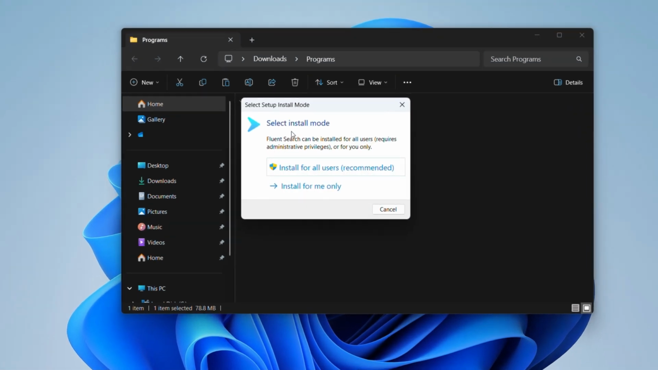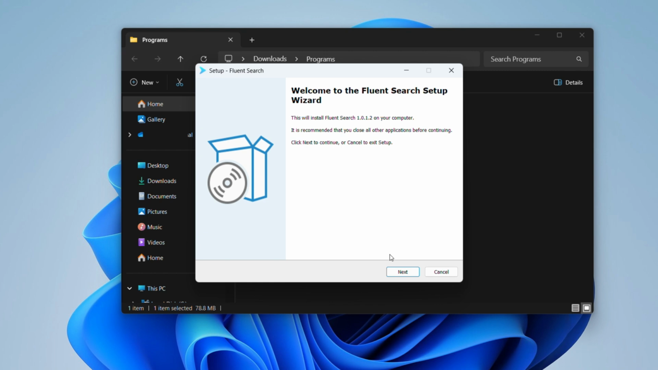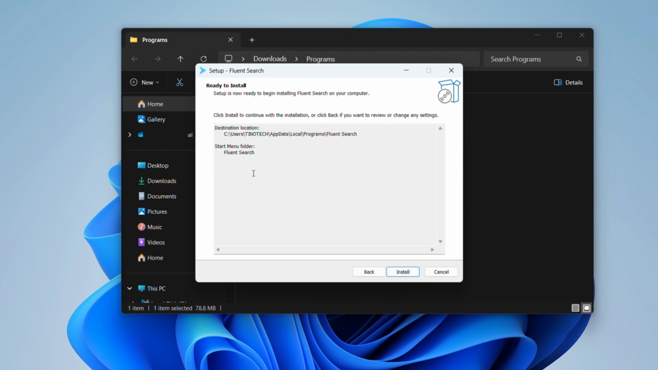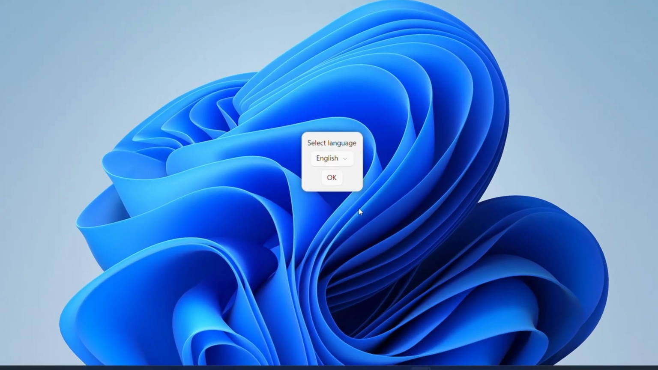You'll be asked to choose the installation mode. I'll select for me only, but feel free to choose whatever works for you. Click next. Accept the license agreement, then set your install location or just leave it at the default. Then click next again. Then hit install. Once it's done, Fluent Search will launch automatically.